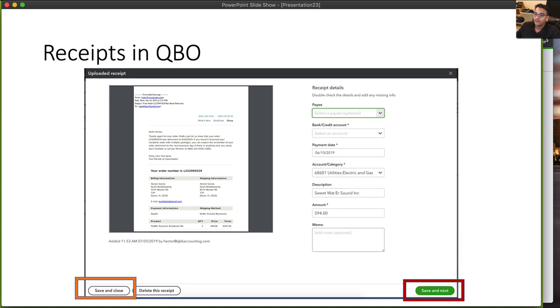So then at that point, you have to confirm what it is, right? Select the payee, the source account, the date, the category, add some additional memo if you want to. And then you have the option to hit save and close, and it adds that into the register, or click on save and next, and it will go to the next receipt that's pending in the queue.